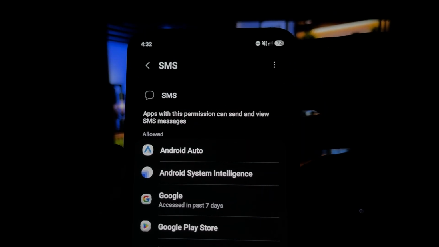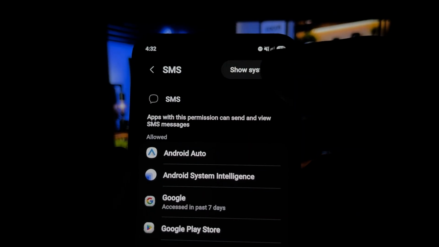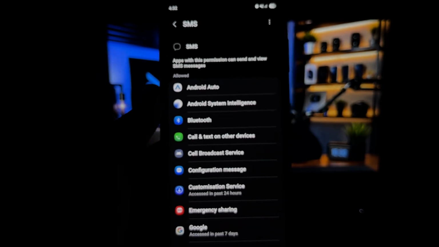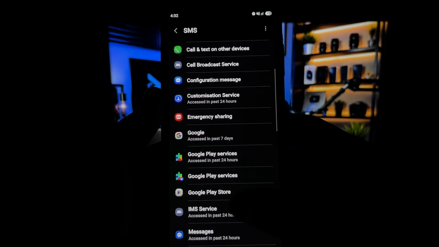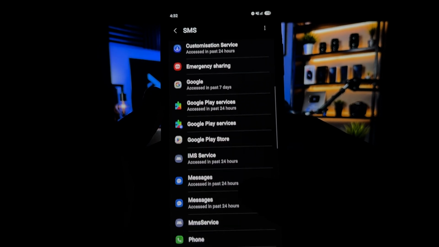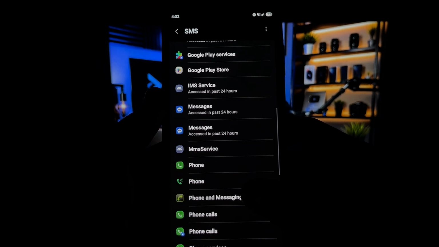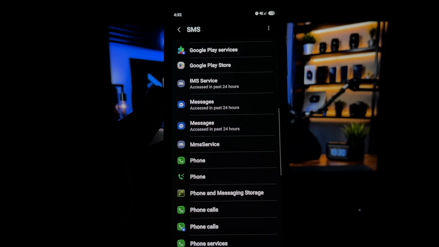Now look at the top right corner and tap the three dots menu. Select Show System Apps. Now watch closely. The list becomes much bigger. These are hidden system apps running in the background that most users never see or check. Now scroll slowly through the list.